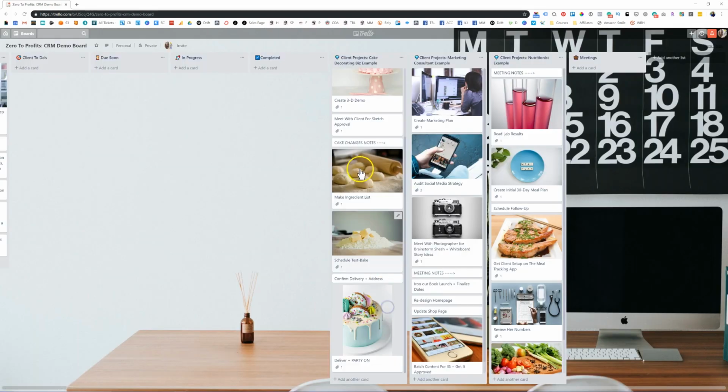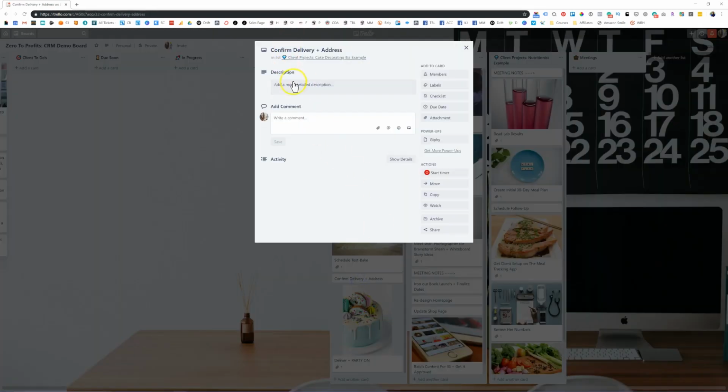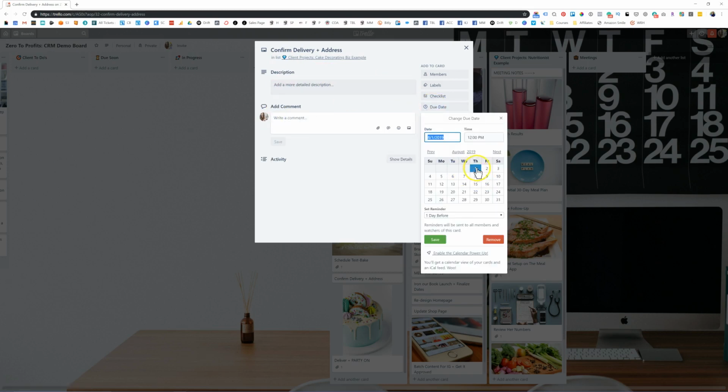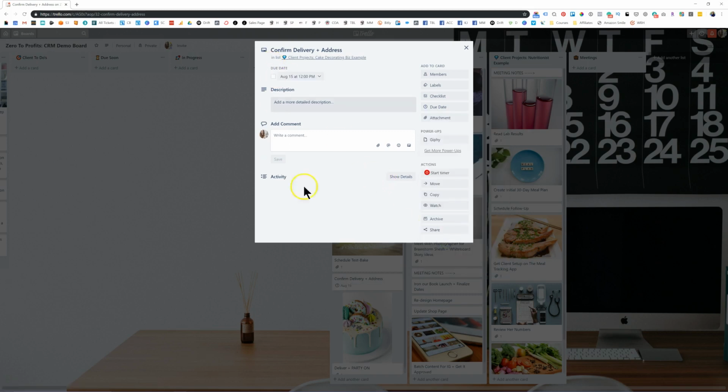Of course, coming in here, really important, you can also use your imagination, right? Let's add an address, for example, here. This is where I would put that information, and then I would make sure that I'm confirming that address like 1 week before we actually deliver the cake, just as an example, right? That's something to have in the due date so that we get a notification.